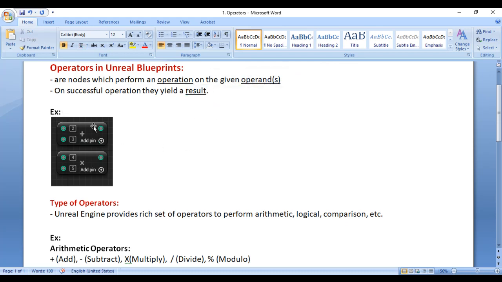For example, this node indicates add operator. It performs addition of two operands. Here 2 and 3 are operands. And it returns the sum of two operands. 2 plus 3, 5 it returns as a result, guys.